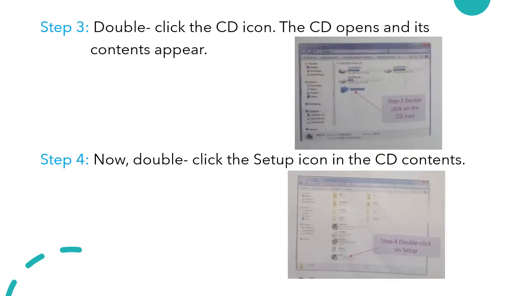The third step which you have to take is double click the CD icon. The CD opens and its content appears on your monitor. You can see in the picture also. Then the fourth step is double click the setup icon in the CD contents. By this you are able to install a multimedia CD.